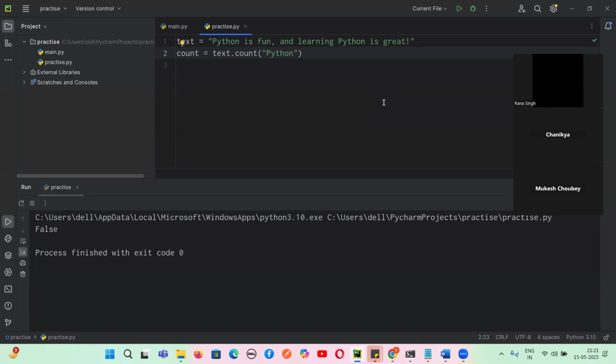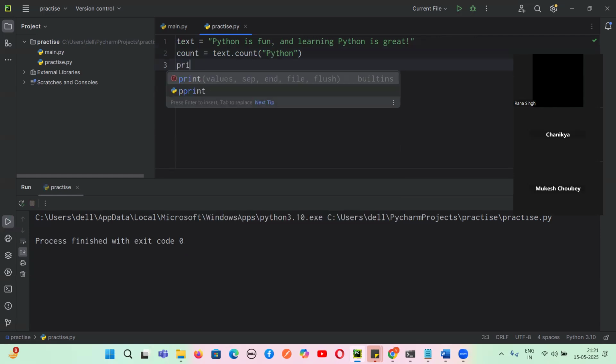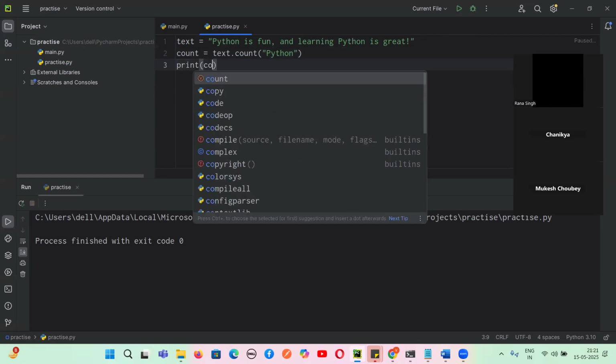So in a string, you want to count the substring. We have to check in this string how many times Python has come. How many times has Python come? 2 times. So the output will be 2. Yes or no, guys? So we have to print that. Yes or no? We don't print, we will not get any output.